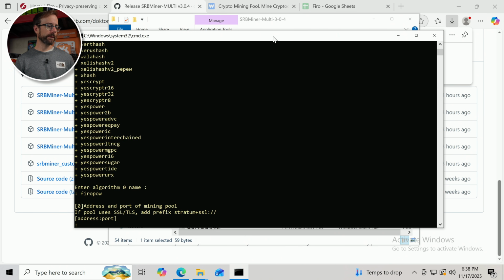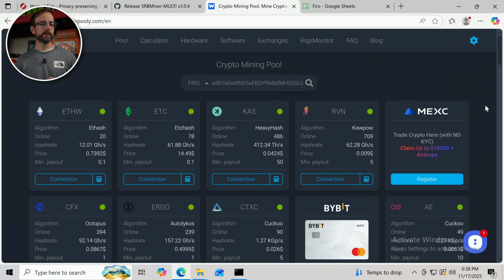Okay, now we got to enter the address and port of the mining pool that we're going to use. Now, pretty much the only mining pool available for Firo right now is going to be Wooly Pooly. It's also my favorite mining pool name of all time.